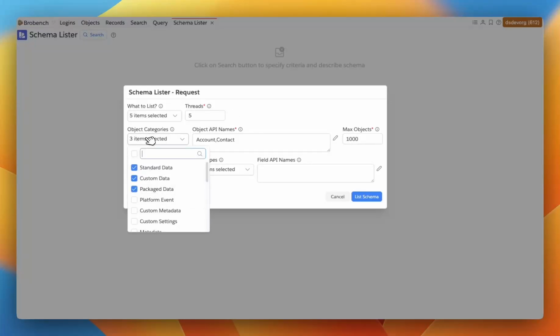You can select what kind of objects to list. The first level of filtering is that you can say, list only standard, custom data objects, and the package data objects. We don't care about the custom metadata, listings, platform events, and so on. But if you want to include them, you can go and select them.